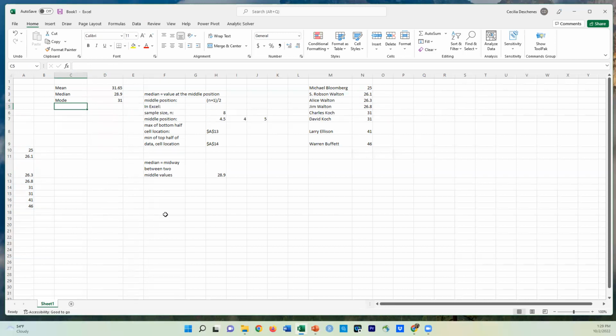Another way to obtain that information is using what's called a pivot table.